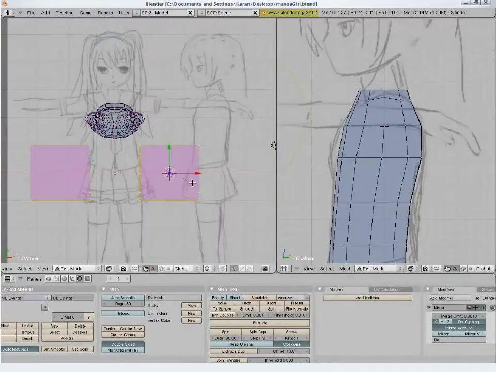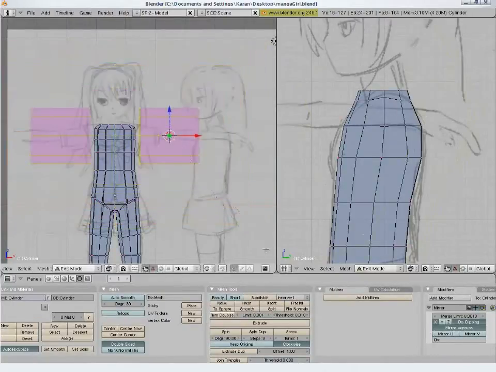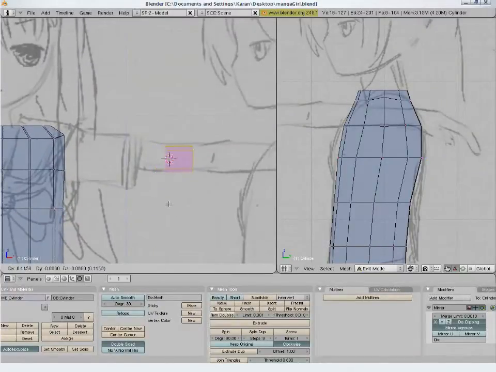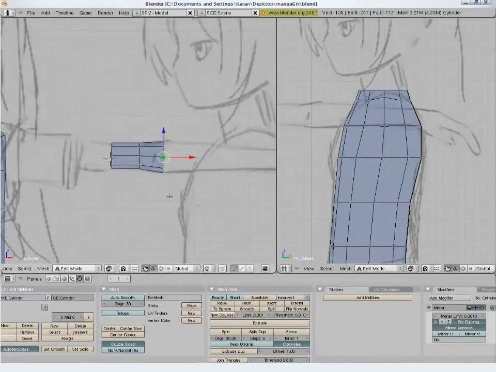Rotate and position the cylinder. Start extruding it along the reference. Move and scale and tweak according to the image.